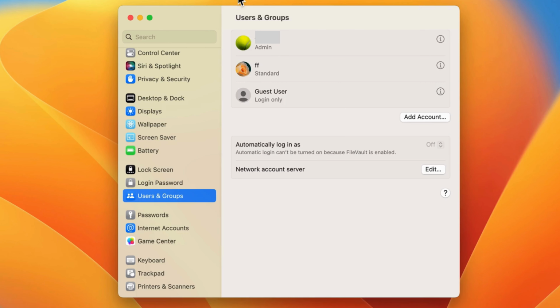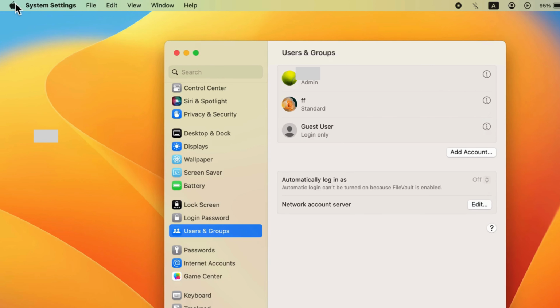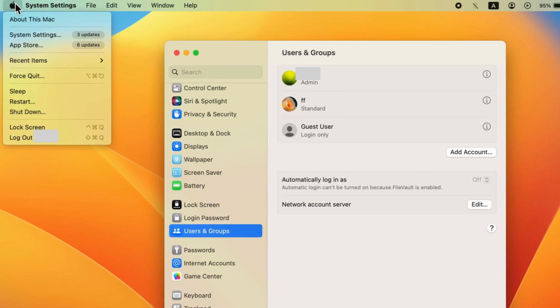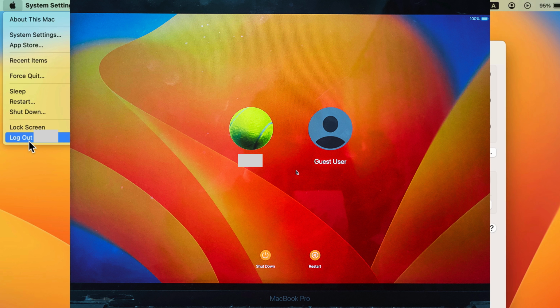And there you go. And to log into another user, you can just click right here at the top left of your screen, this Apple logo. And then log out. And then after that, it will appear right here and you can choose the user that you desire to go to.